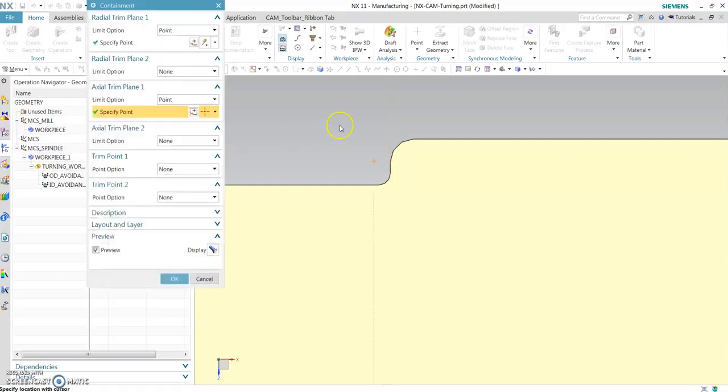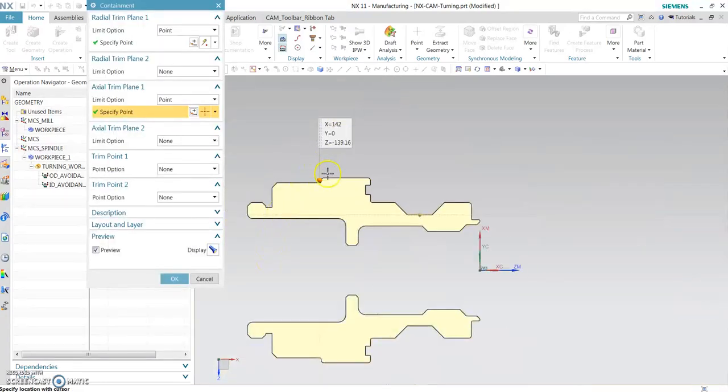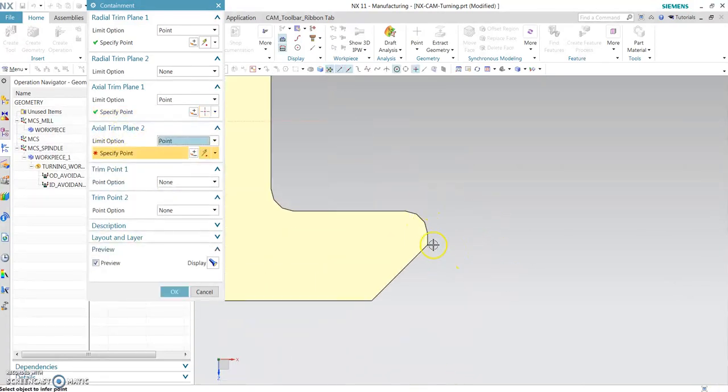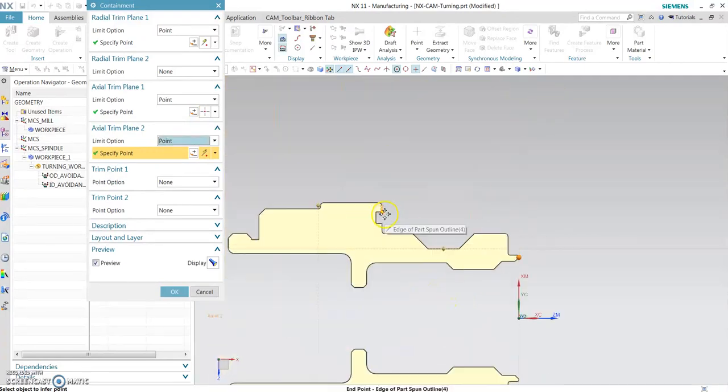Give it as a rounding number. That's my axial trim plane 1, axial trim plane 2, put it over here. So all the tool path will be contained within these two axial planes, and all the OD turning tools will be contained within the radial plane of this distance. So all the cutting will be taking place right here for the OD turning tool paths.